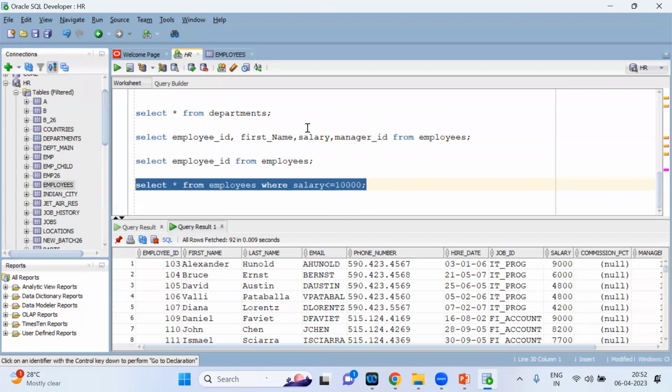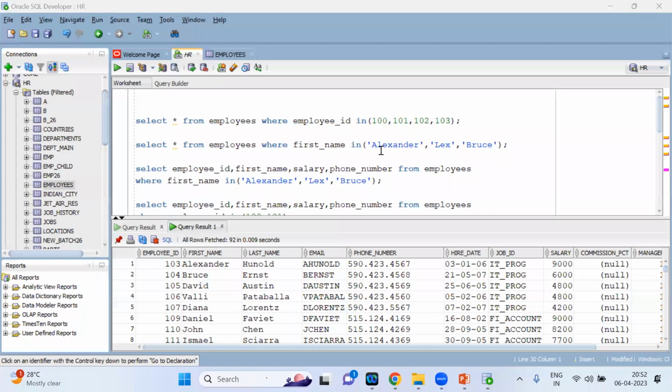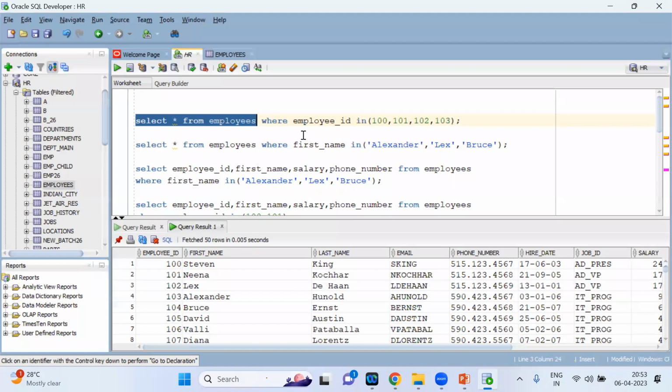Can you explain again the IN operator? I didn't get clarity about it. Definitely. What happens is, when you write only select a star from employees, you get all the columns and all the rows.